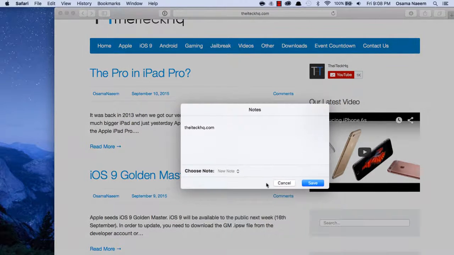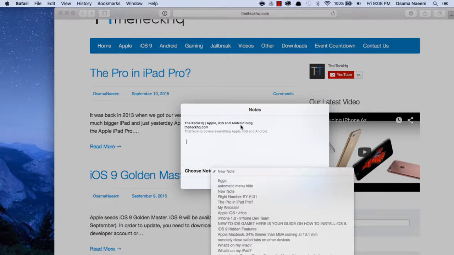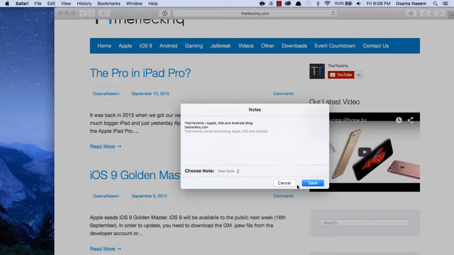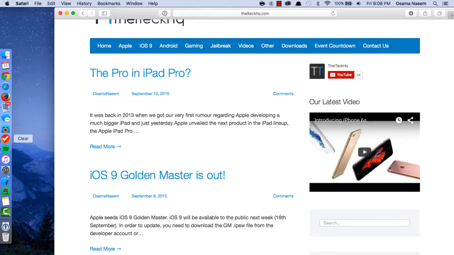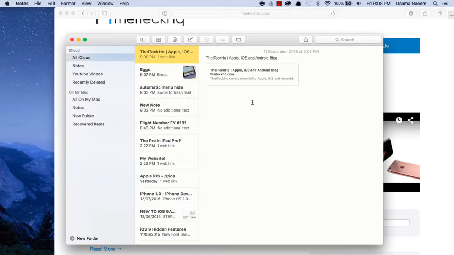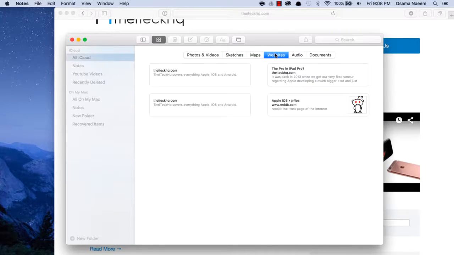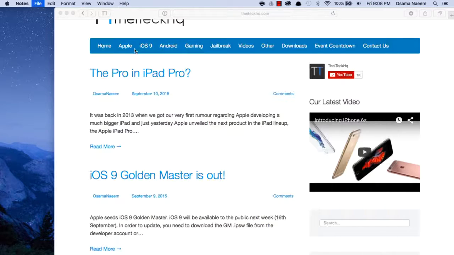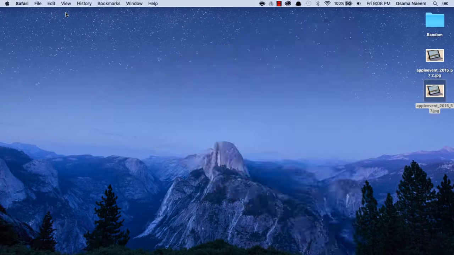So there's a new option in the share sheet, and you can also select a particular note. So I'm just going to say a new note, and I will just go ahead and save it, and now I will have it right here. So let's go over here. I've got a new note over here, and it's for the ITHQ.com, and you can also go through all of these websites under this section here as well. So it's actually pretty neat. I really like the new Notes app altogether.